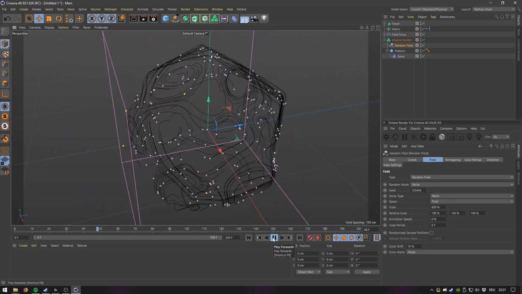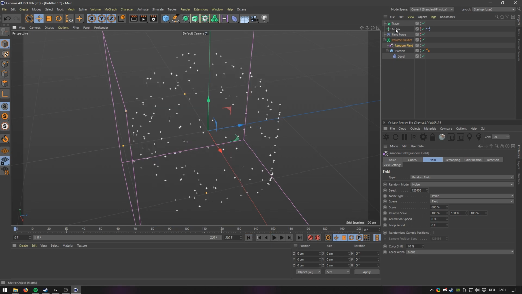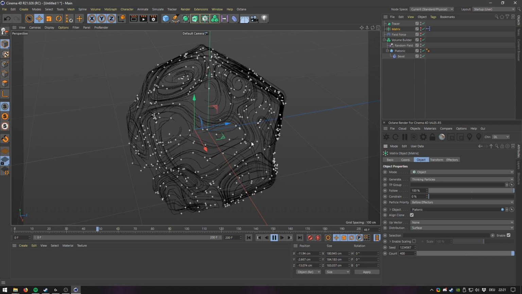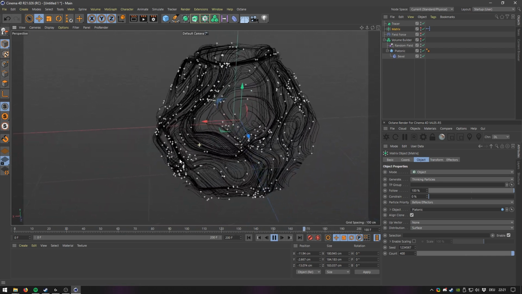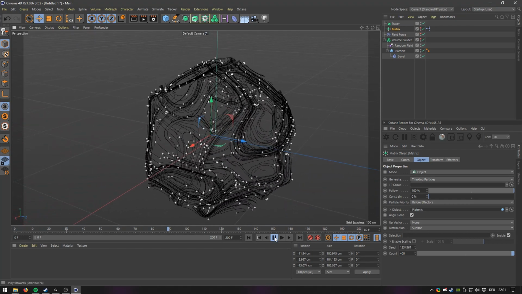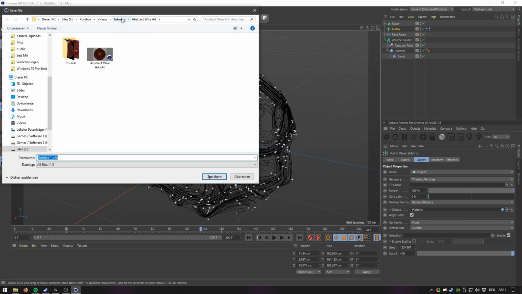But I think we still don't have enough particles, so go back to your matrix and just increase the count. I'm gonna double it now. 400 particles is not really much. And play again. And we get a really nice effect now. This is a lot of swirls and I really like this effect. And before we proceed, let's just save our project.